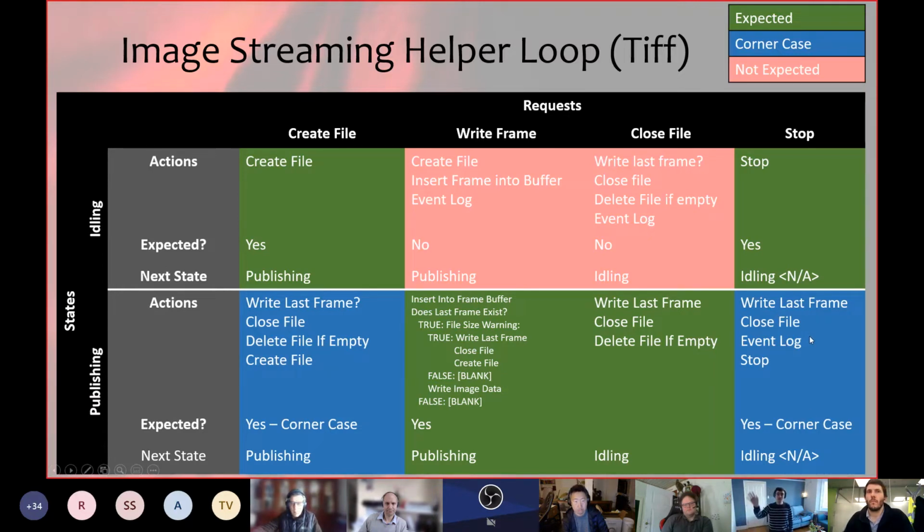Equally, I might have an emergency stop situation where I get sent a stop message, even though I'm publishing, in which case I can gracefully handle that situation. So I write the last frame, close the file. I log it to an event log just as a matter of course, because I shouldn't normally end up in that case, but I can still handle it gracefully.